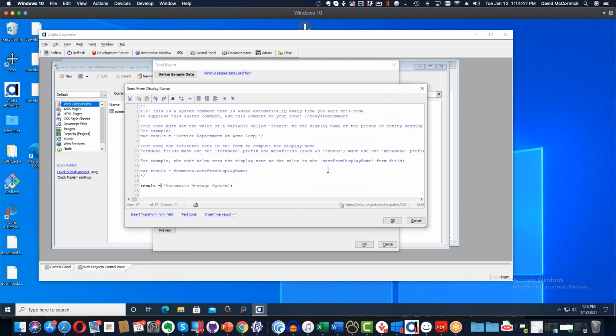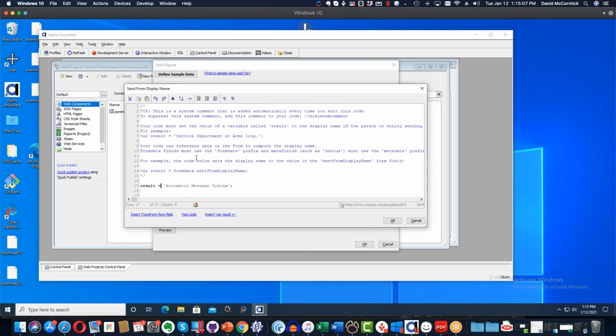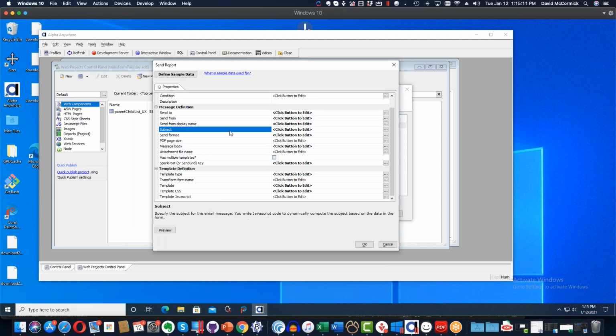Here's the display name, which is different than the, well, that's the name that you'll see in your email reader. So if I go back to PowerPoint here and I show you this, automatic message system, that's how it comes across when I get it in my mailbox. And so that's where you set it here in Alpha. And again, you use it using the result equals notation.